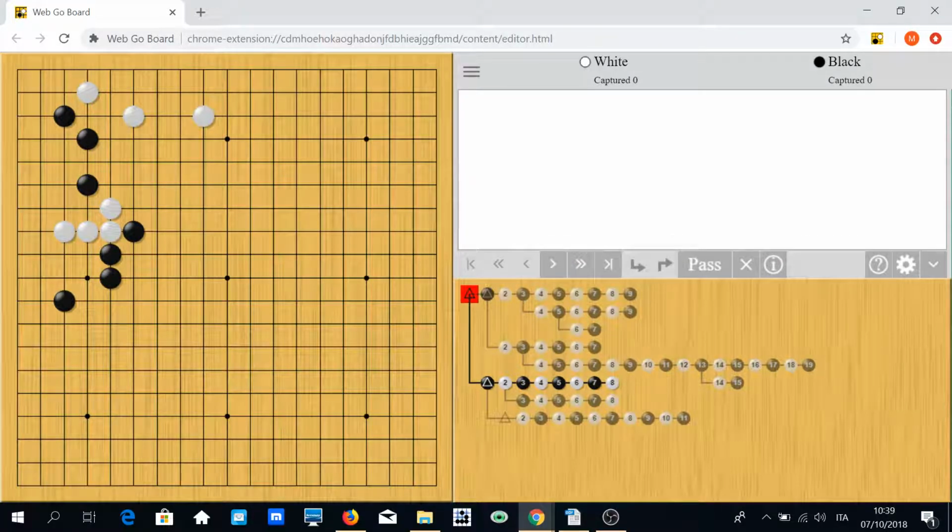Hi everyone. In this video we will talk about the leaning attack. In my opinion, this kind of attack is almost always underestimated in Go books. So I will take some examples here to explain the main variations of this type of attack.